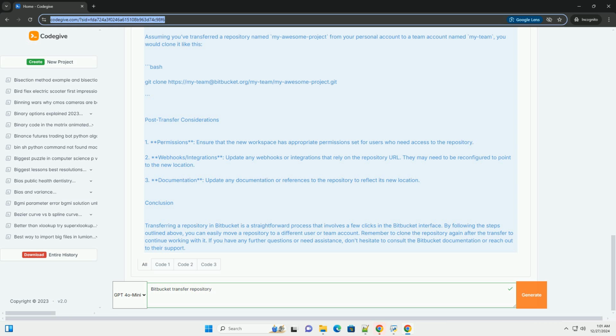Conclusion. Transferring a repository in Bitbucket is a straightforward process that involves a few clicks in the Bitbucket interface. By following the steps outlined above, you can easily move a repository to a different user or team account. Remember to clone the repository again after the transfer to continue working with it. If you have any further questions or need assistance, don't hesitate to consult the Bitbucket documentation or reach out to their support.